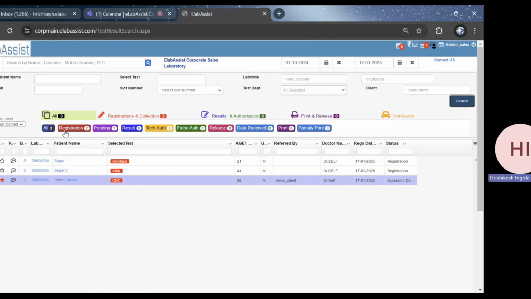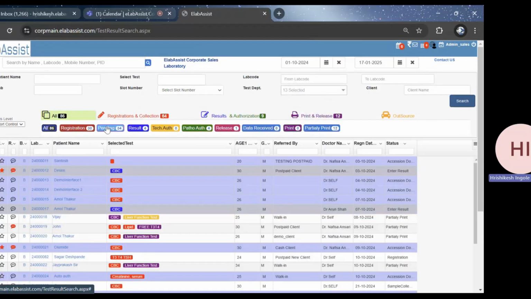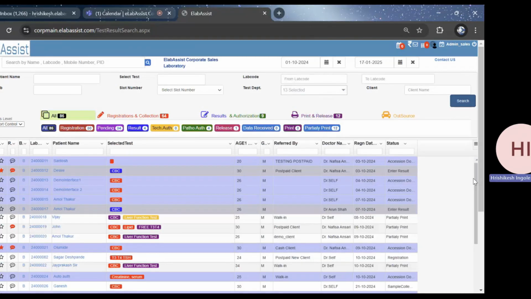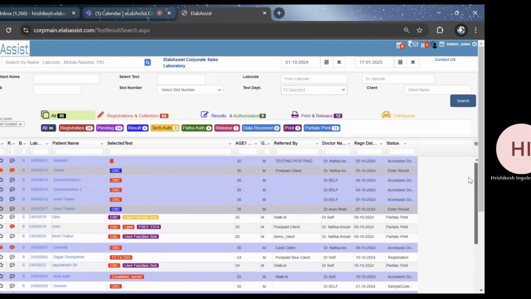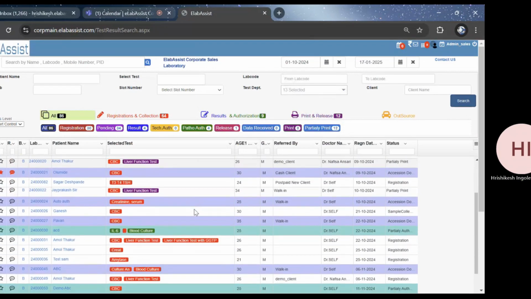So we can see what the total number of registrations for the day are, how many samples are pending, how many reports are in the result status, partially authorized, release reports, data received, printed reports, partially printed reports, everything. And based on that, we have given them color coding as well.